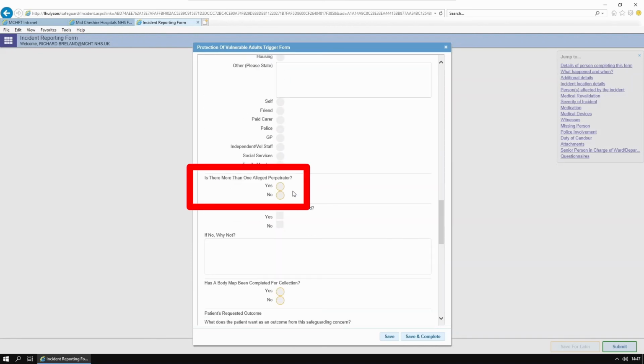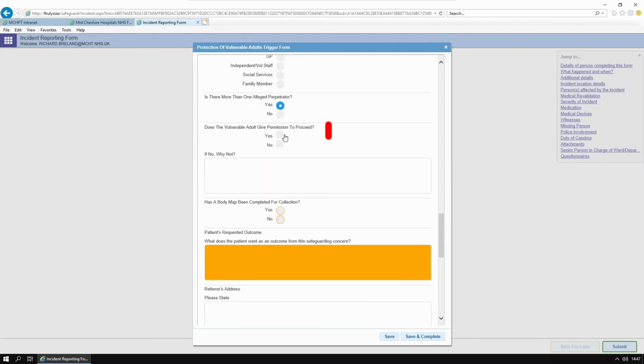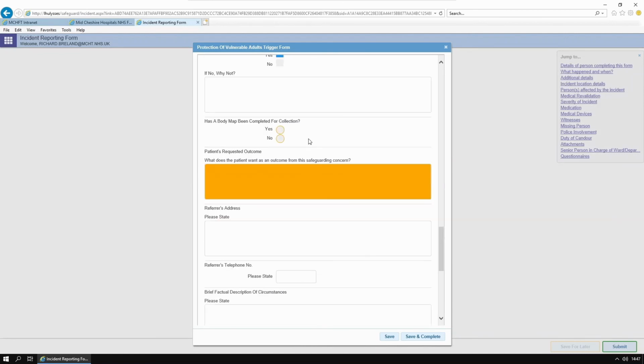Is there more than one alleged perpetrator? Again, hopefully the patient will be able to tell you this. Does the vulnerable adult give permission to proceed? Yes, they have. Reasons why they may not, they don't have capacity, or they're frightened, or they're still thinking about proceeding with the incident. Has a body map been completed for collection? No, that's not applicable in this case.